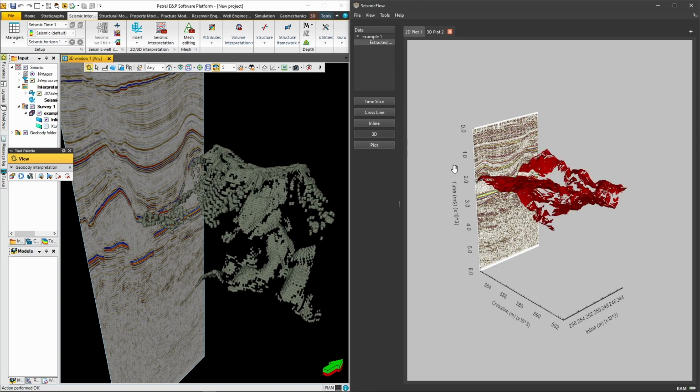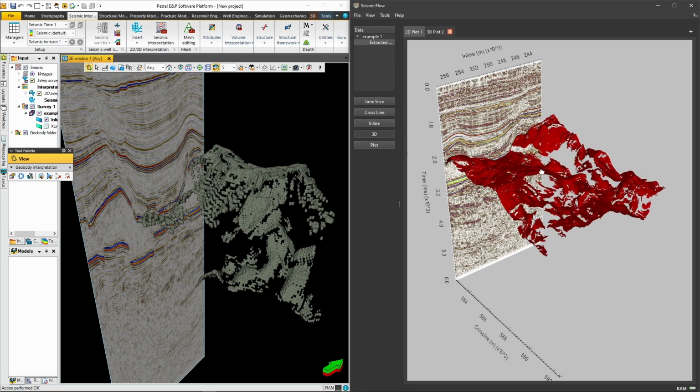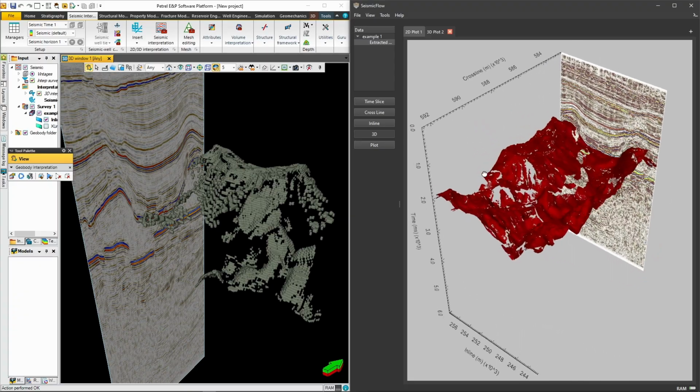Alright, now let's compare them side by side. Take a close look at the results, guys. What do you think?